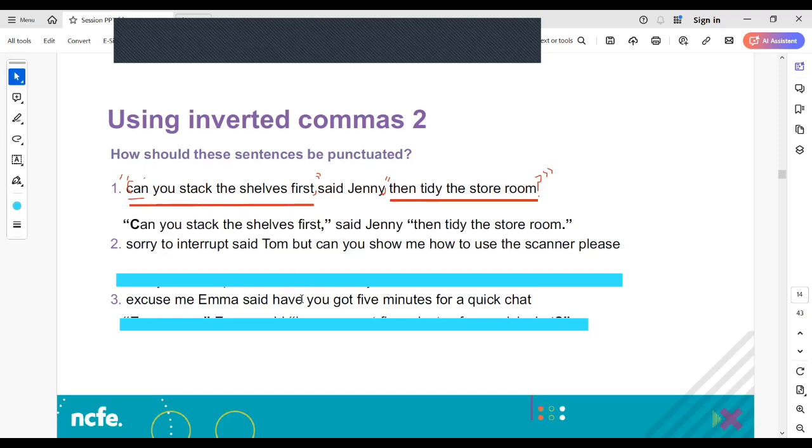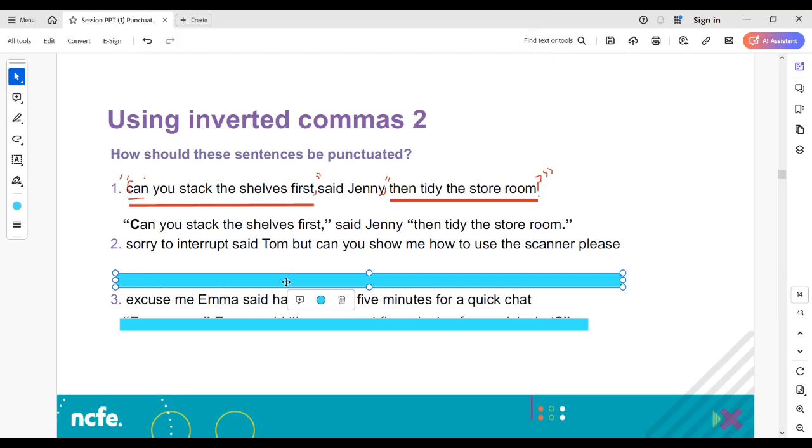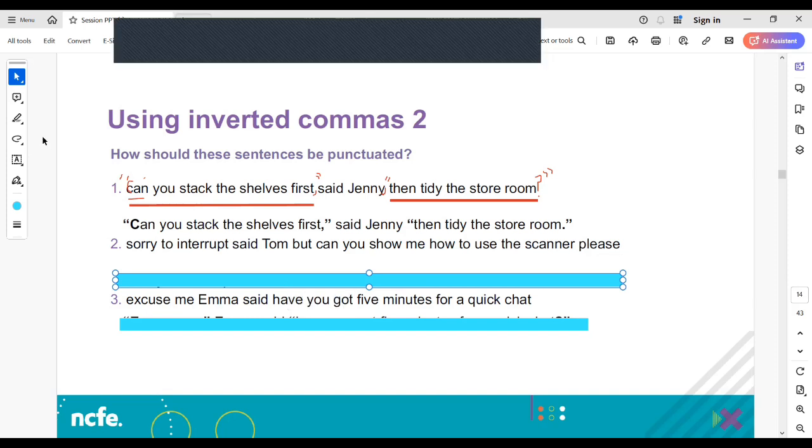So let's have a look at number 2. "Sorry to interrupt," said Tom, "but can you show me how to use the scanner, please?" So what does Tom say? What are the words that he says out loud? Sorry to interrupt. And what else? And can you show me how to use the scanner, please? So we need to make sure we've got all the words in.